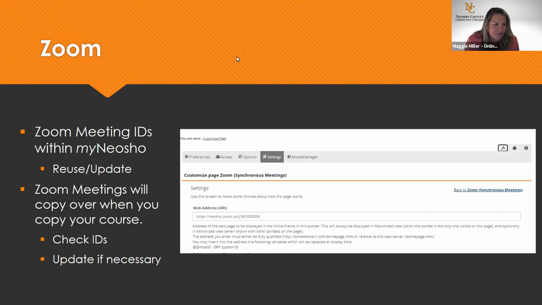All right. So first things first, Zoom. If you're using Zoom for your courses, remember that they will copy over from one course to the next if you're copying. So you'll need to make sure that you go in and check to make sure you have the right ID with the right course that you're wanting to use. To do that, you go over to your little settings tool and then settings, and then you can see your course ID in the web address area.